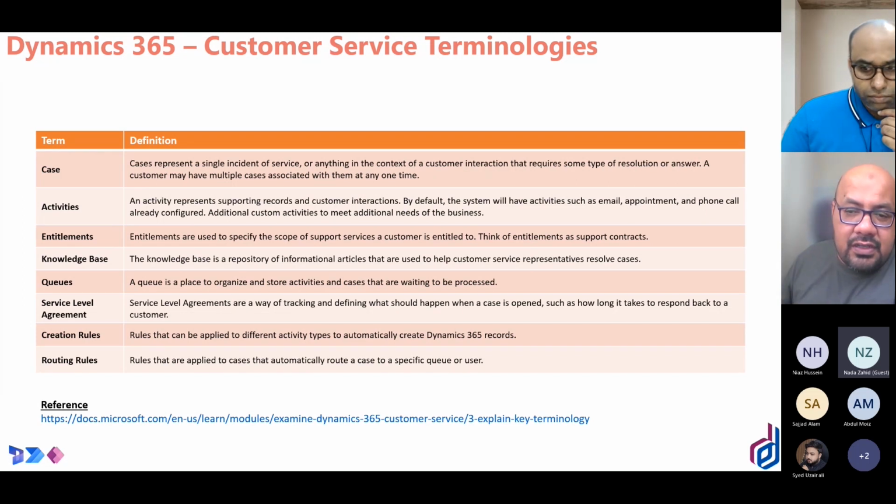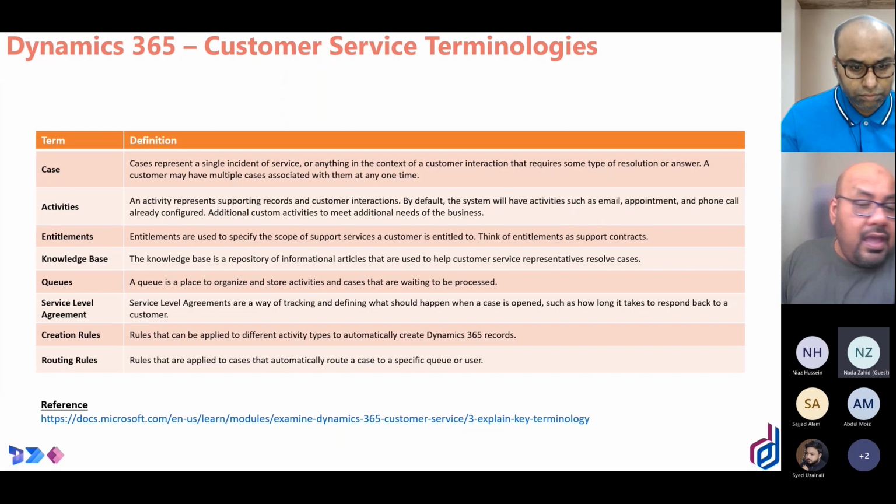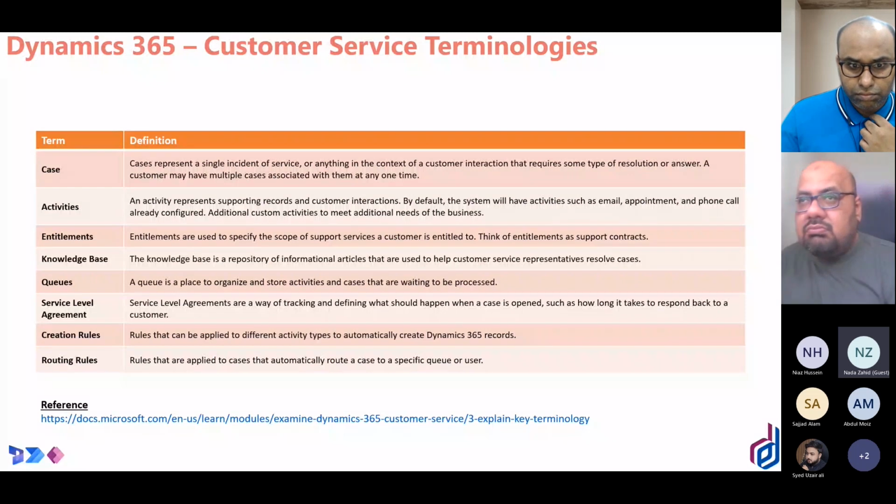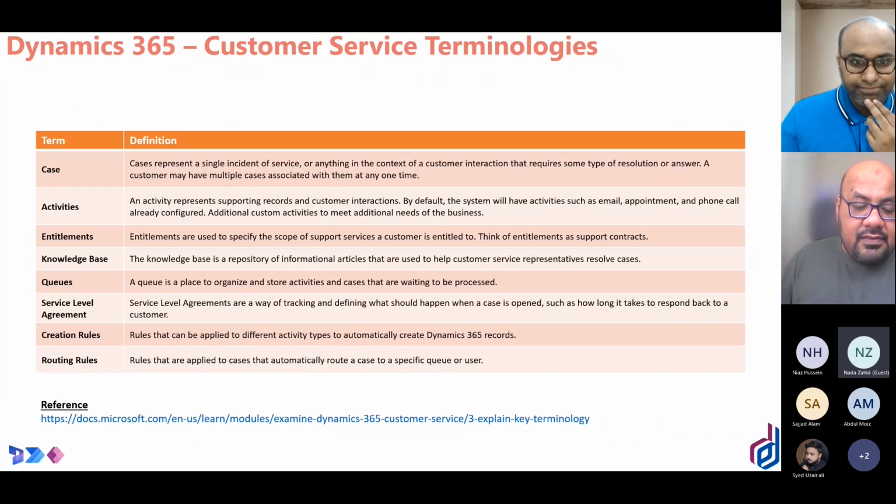It's like terminology that we are going to talk about for the rest of the upcoming 3 days. We will heavily look into the case, activities, entitlement, knowledge base, SLA, which is service level agreement, case creation rule, as well as the routing rule. So these are the 8 areas that we are going to cover at a high level in the next 3 days.